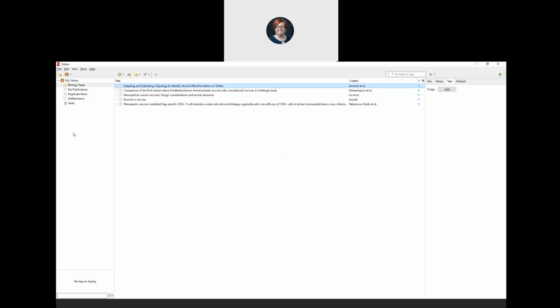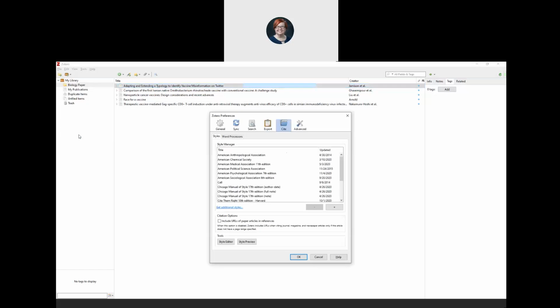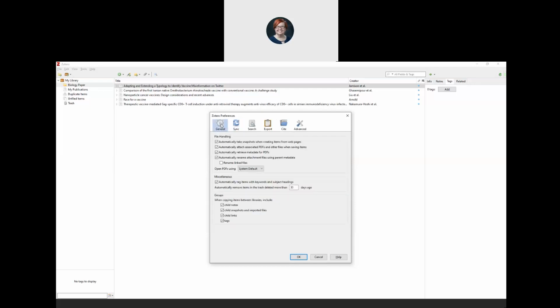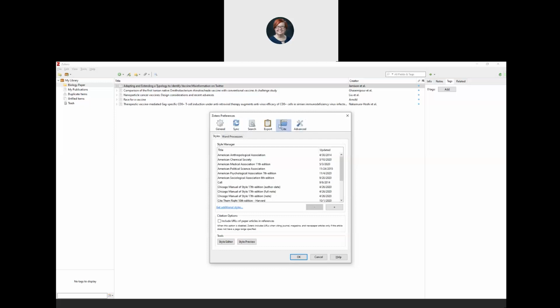So if you want to sync your account, if you want to log into Zotero, you can come up here to Edit Preferences and click this button right here that says Sync. And this is where you log in. You're going to want to do that on any device you use Zotero on, just to make sure you keep everything synced up.